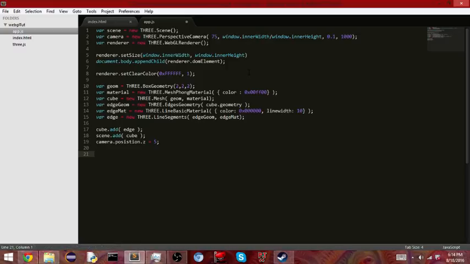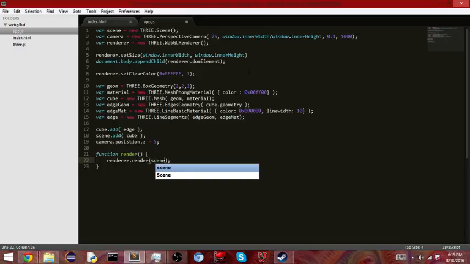So now we can start calling different functions. Let's create an animation function. Actually, no, let's create a render function first. We want to do function render. There we go. Okay, so now in here we can just do renderer.render, scene and camera. And then up here, we can call our render function.